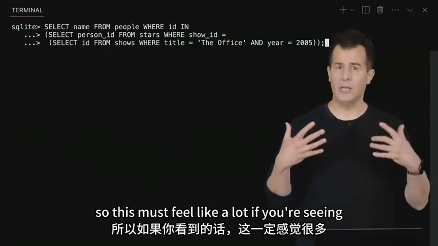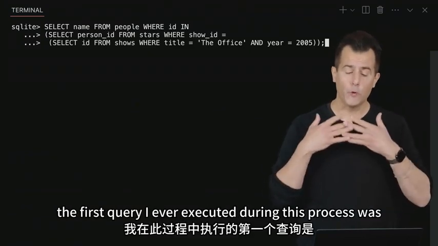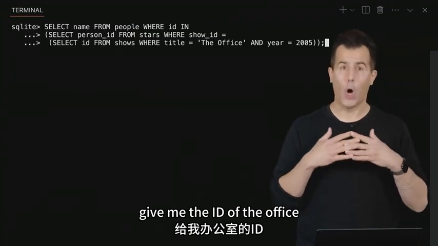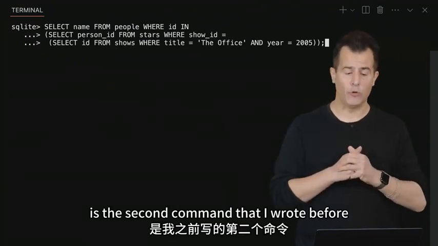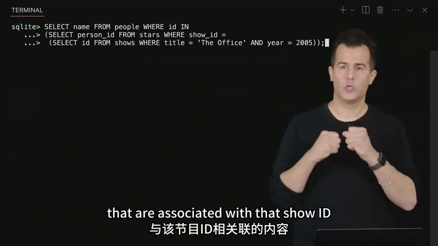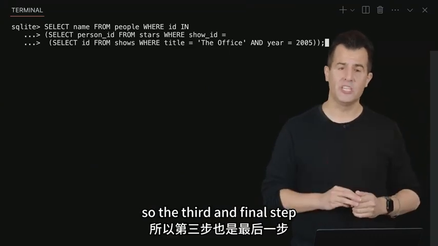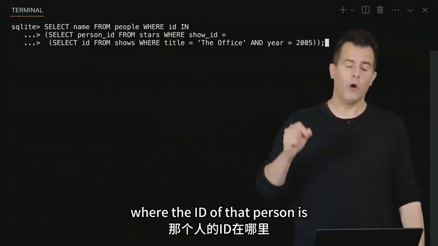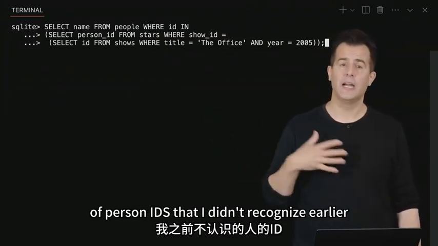So this must feel like a lot if you're seeing SQL for the first time, but realize that I'm just taking a third and final baby step. The first query I ever executed during this process was the last one on the screen here. Give me the ID of the office that I know and love from 2005. The second line of code on the screen is the second command that I wrote before, whereby I want to select all of the person IDs from the stars table that are associated with that show ID. But that just gave me a list of person IDs, none of which I recognized visually. So the third and final step, which on the screen is the very top line here, select the name from the people table where the ID of that person is in that list of person IDs that I didn't recognize earlier.